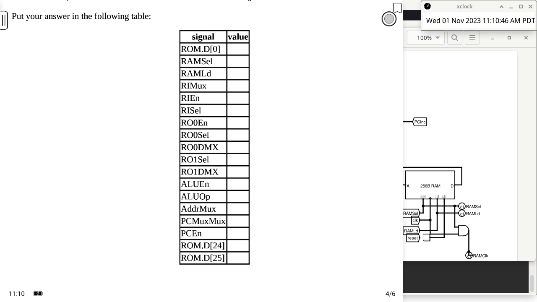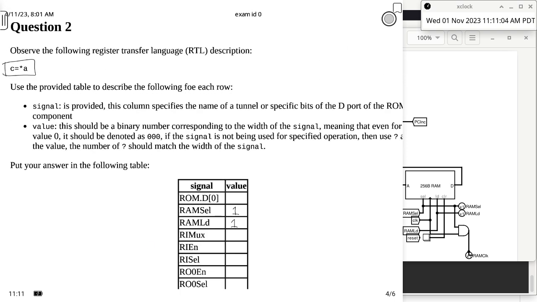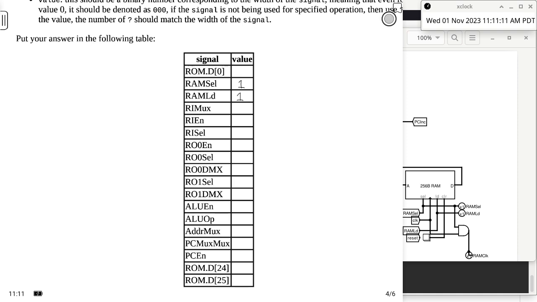but I can remember enough to say, okay, I know RAM is going to be in use, so that means RAM cell has to be a 1. I know I'm going to read from RAM, so RAM load also has to be a 1. I know there's one register being updated. How do I know that? Because register C is getting updated. Register C is one of the registers in the register bank. So if one of the registers in the register bank is getting updated, I know REN also has to be a 1. And the select of what is being updated has to reflect register A.